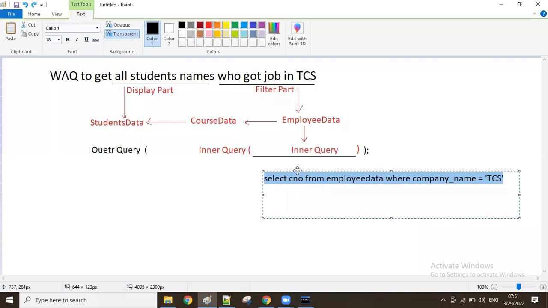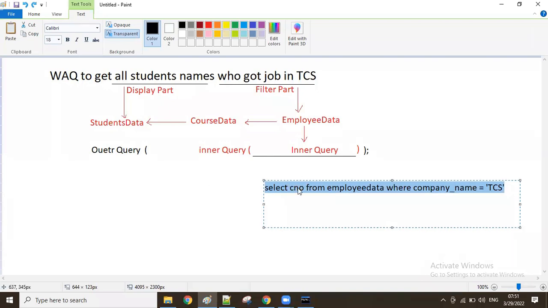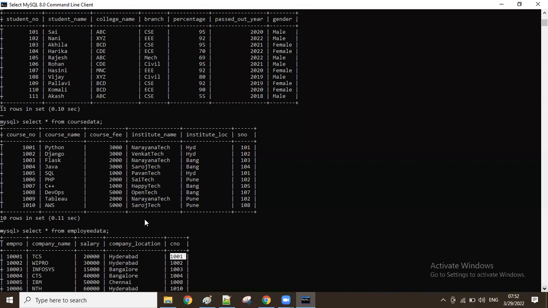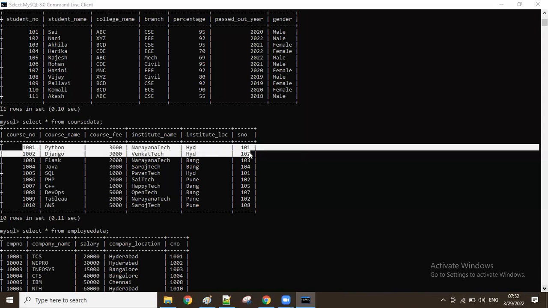Now the next query, guys. Tell me, what is there now? CNO, right? CNO is there. Next query. Now you got the 1001, right? Now this query I want. Tell me now.